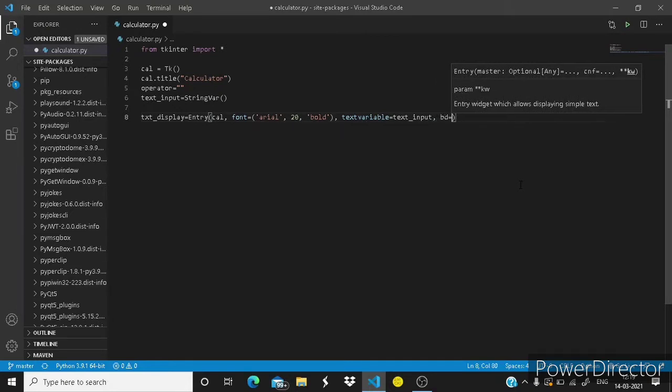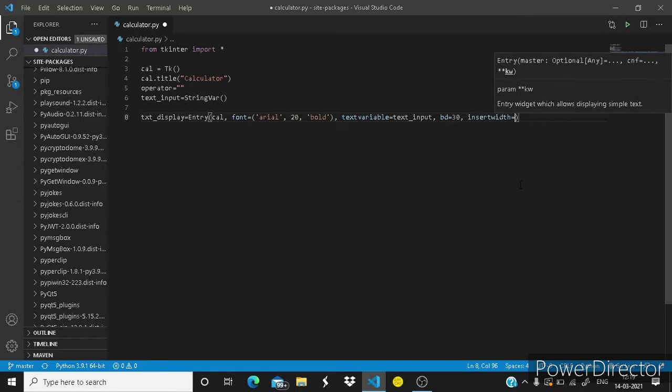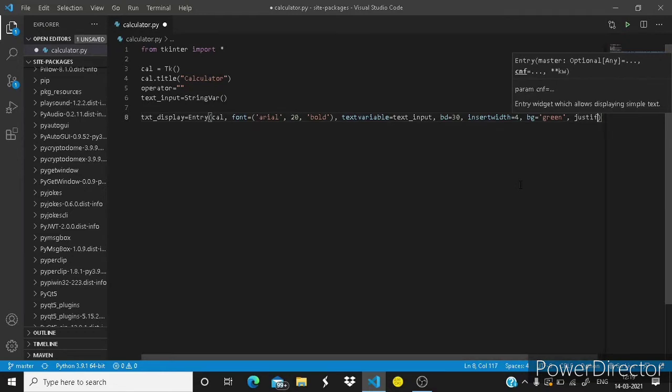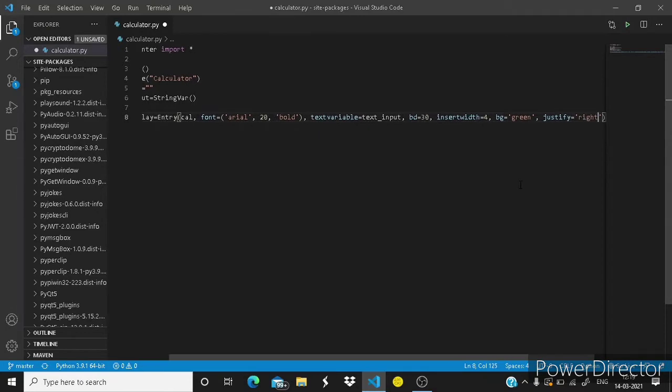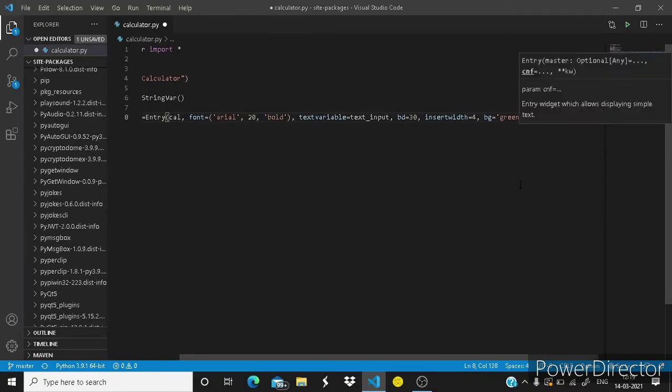Now bd equals to 30. Next, insert width is equal to 4. Background is equal to, you can set it to any color. I am setting here green. And then justify is equal to right, and then we are completed with it.